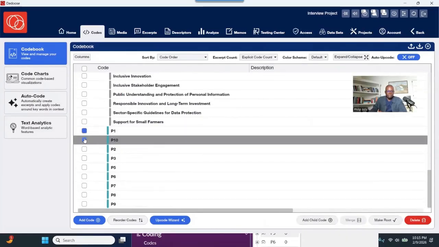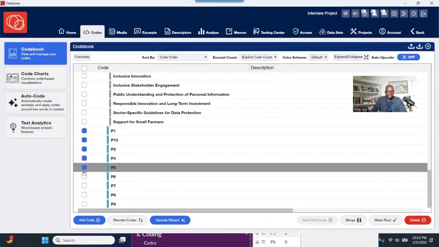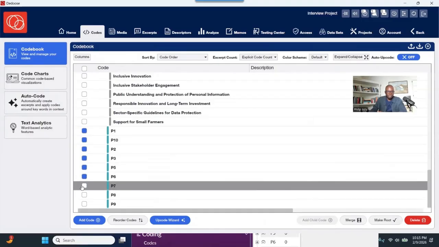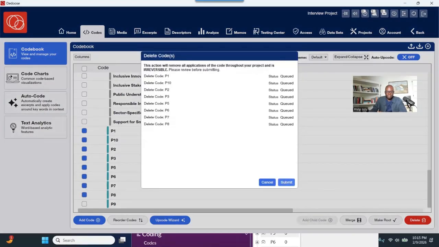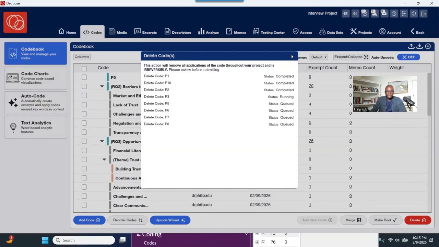But you have to delete some of the information that is not needed here, right? So you just check on them and delete. Submit. Okay. So it's deleting them.